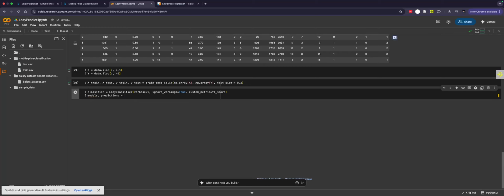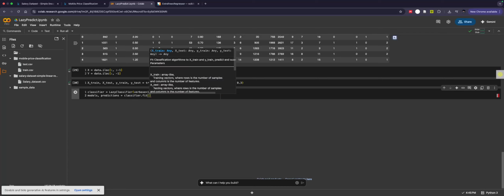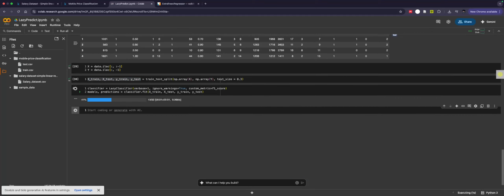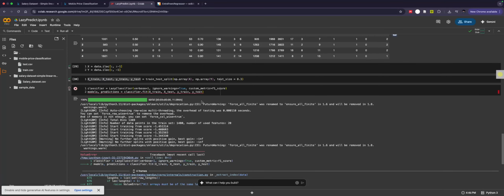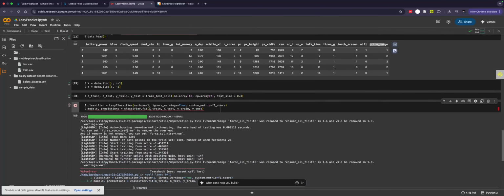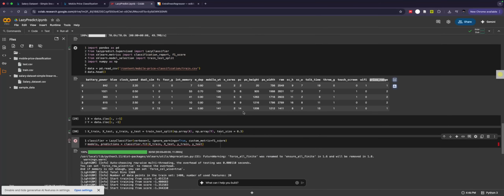So pretty much the same. And this will be classifier dot fit. And we're going to provide all of these things again like before. And let's try to run this. Now let's see how this will work. Okay, error. So why is there an error? All arrays must be the same length. Okay, so probably there could be some missing values, I think, that we ignored.